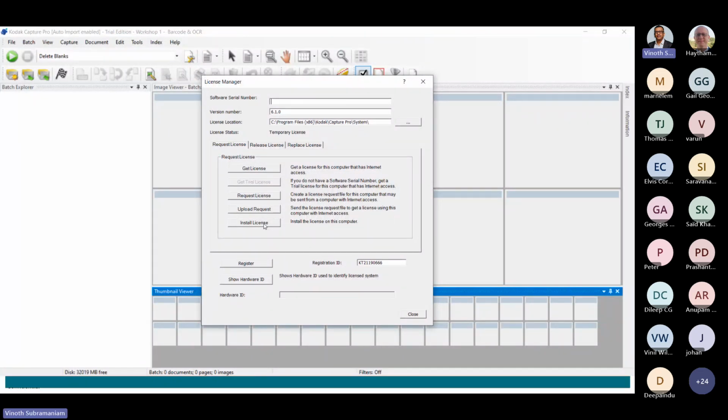But if any of your partners want to try it, whatever you download from our website, the Capture Pro, you will get 30 days as a default. You can install it, play around, and check that all the features are enabled. You can do whatever you want, but there will be a demo stamp on each image. Whenever you scan an image, there will be a demo on the output.